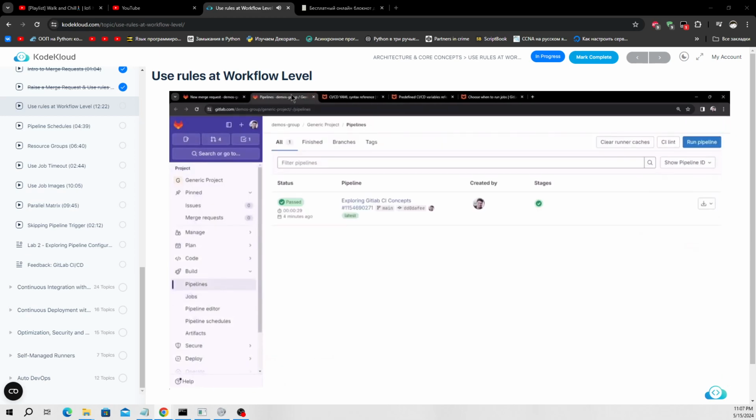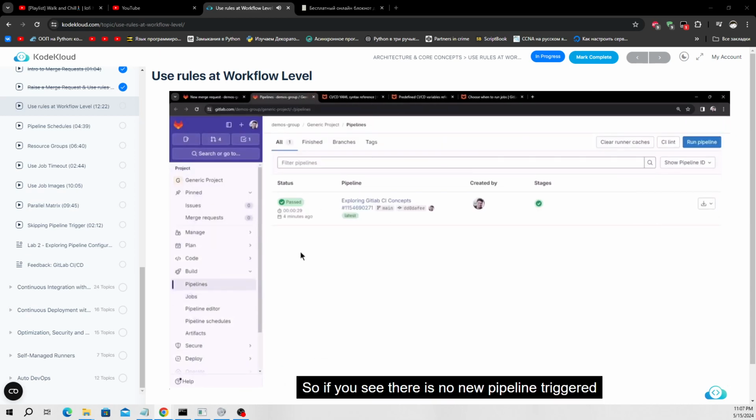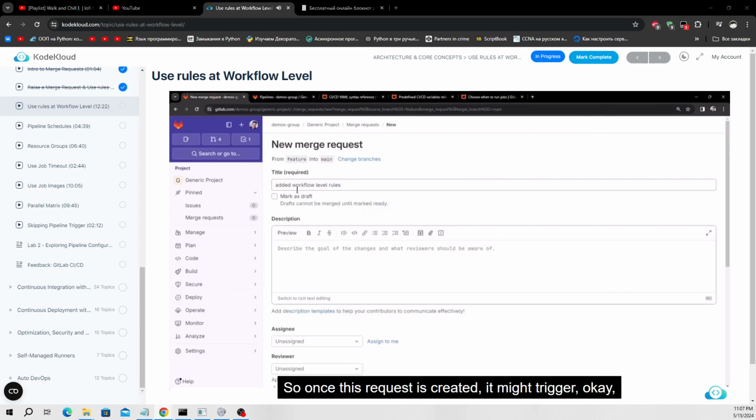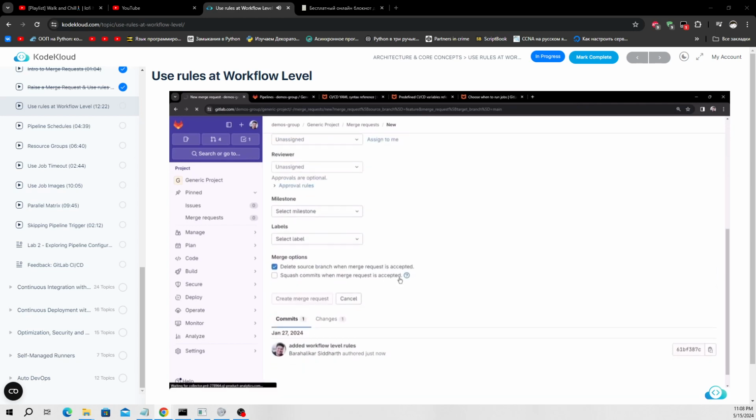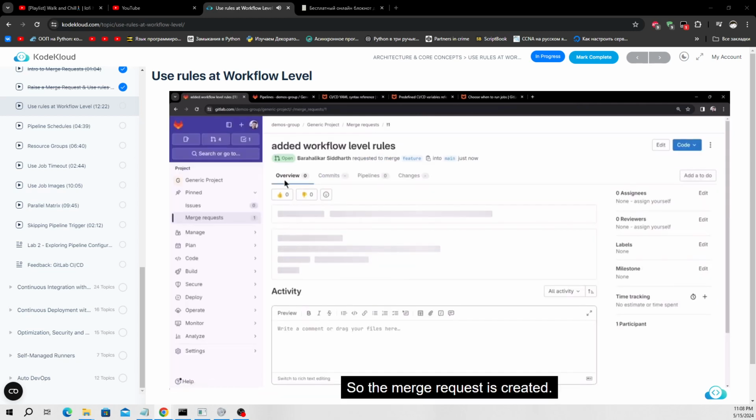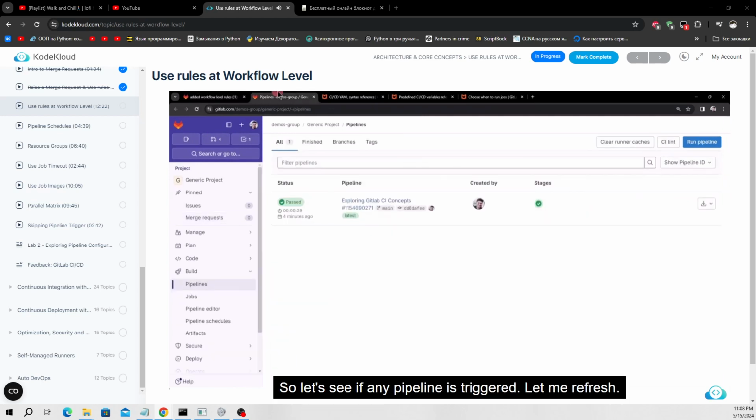Let me close this. So if you see, there is no new pipeline triggered because the conditions say that the pipeline should be only triggered if it is a merge request event. So we have not yet created the merge request. So once this request is created, it might trigger. Okay, so let me just go ahead and create the merge request. So the merge request is created. So let's see if any pipeline is triggered. Let me refresh. So the pipeline is not triggered.